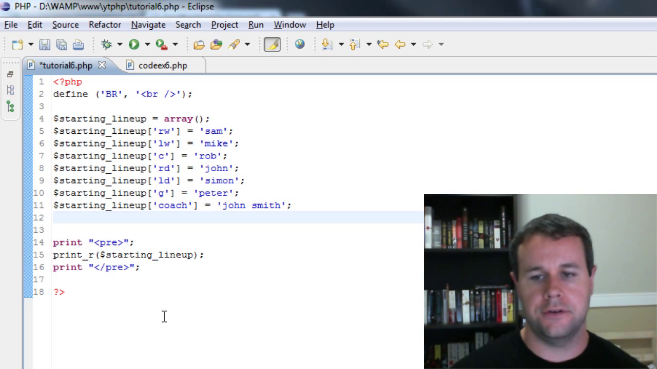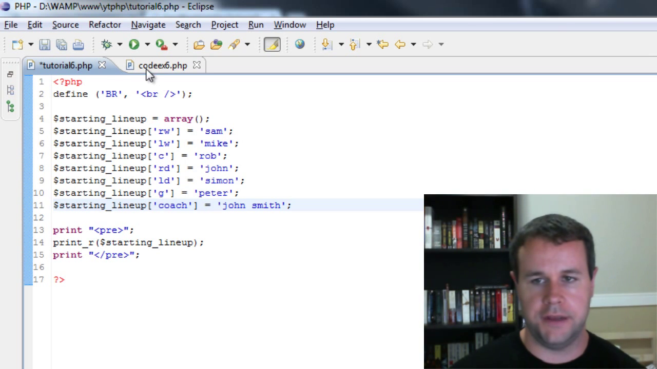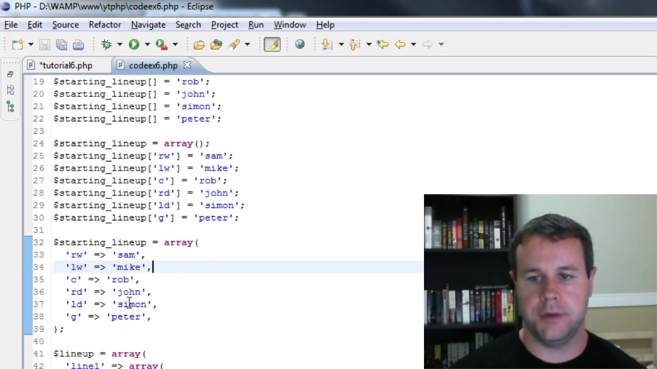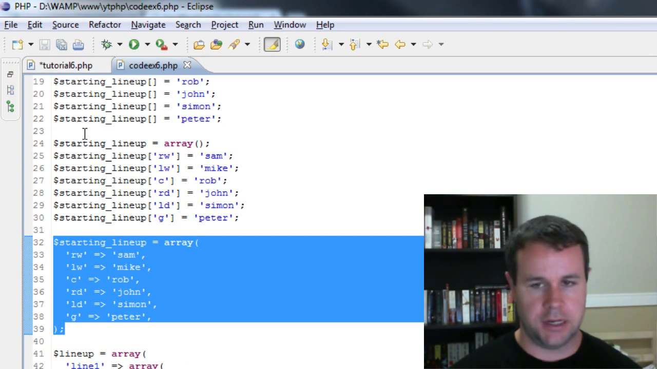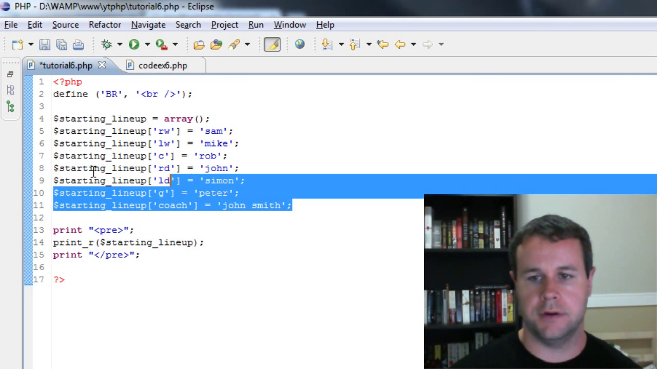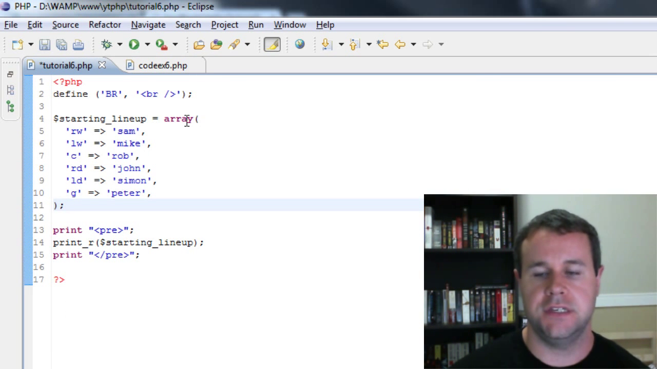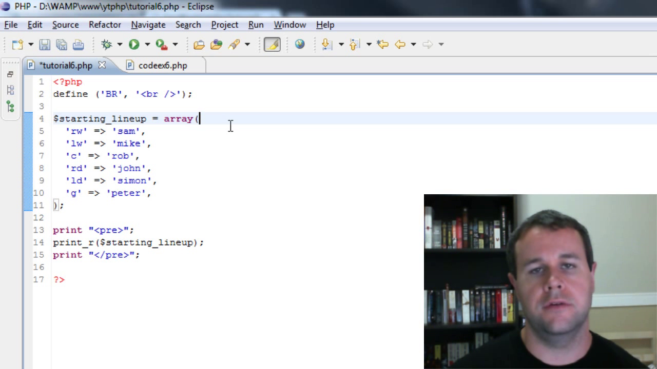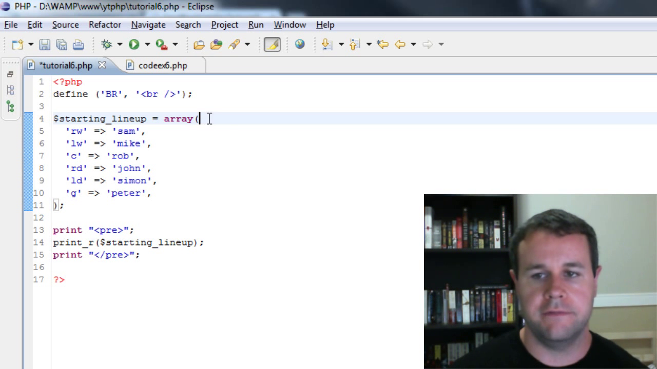Now, there's a third way that we can actually create arrays, and I want to walk you through that as well. So what we can do here is take starting lineup, copy this, and come over here and paste this. And you'll see here, rather than that first line of an open and closing bracket for the array, I've left it open, and then on the next line, I've added RW and then Sam.